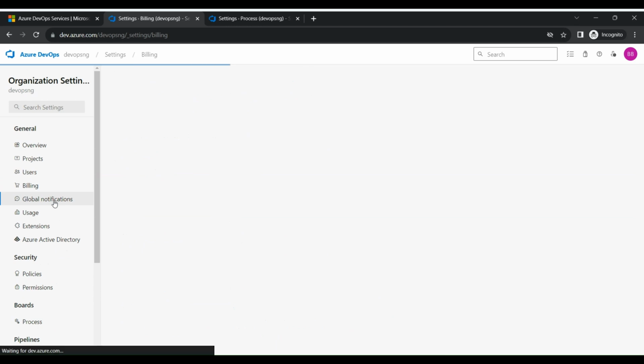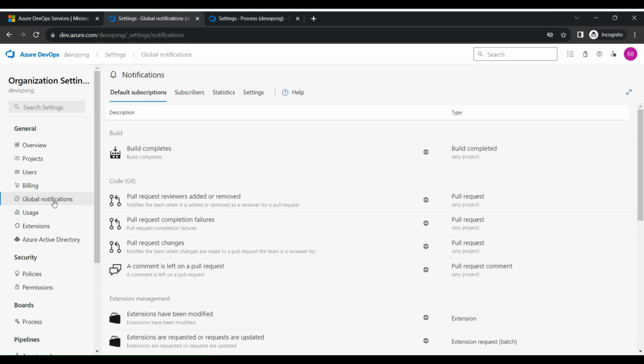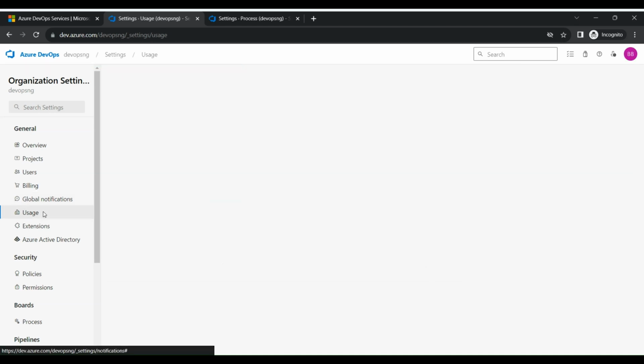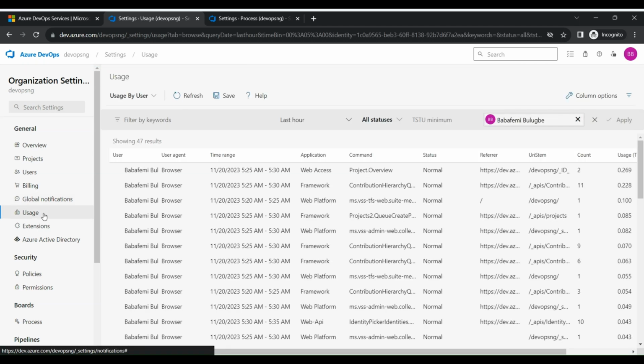This is just talking about notification that had been sent based on actions or events going on in the organization. So when a build is complete, when a pull request is reviewed or added, something like that. So then we have a usage. Yeah, so this is just tracking whatever we are doing in the DevOps organization.